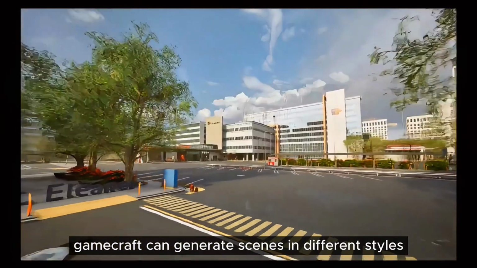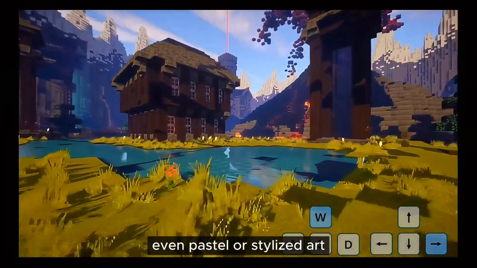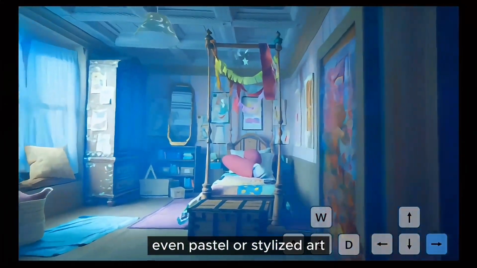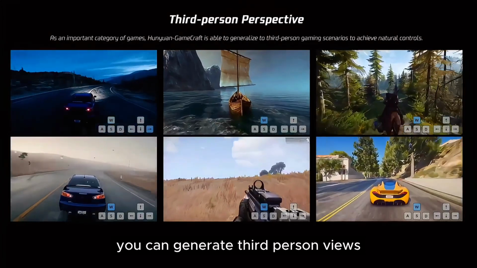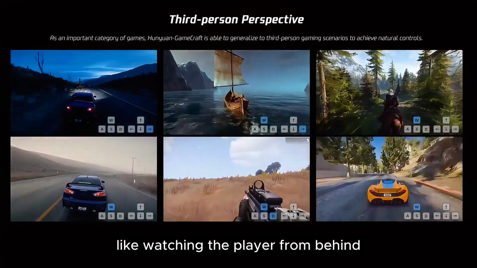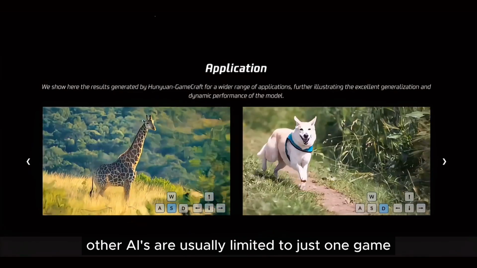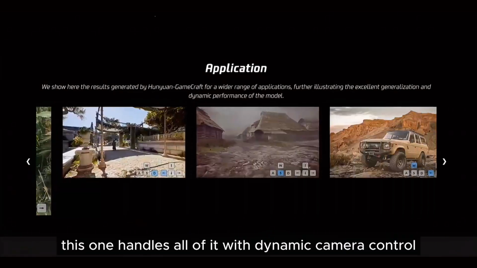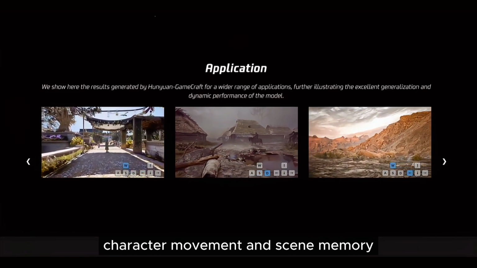GameCraft can generate scenes in different styles, from photorealistic to pixelated, even pastel or stylized art. It's not just stuck in first-person either. You can generate third-person views, like watching the player from behind. Other AIs are usually limited to just one game or format. This one handles all of it, with dynamic camera control, character movement, and scene memory.